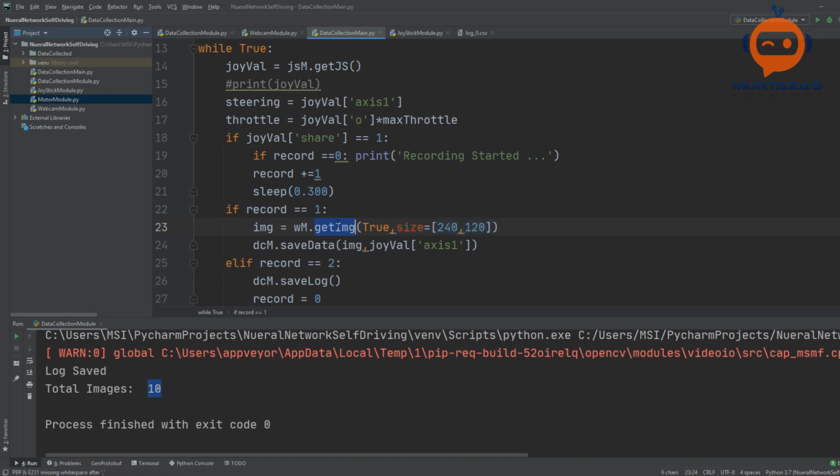So once we get the image, then we need to send the image and we need to send the steering angle. The steering angle is basically, joy value is a dictionary, and we need the value of the key axis 1. This is what I have linked it to. So if I move the axis 1, it will move the steering of the car. So this is why we are sending this.